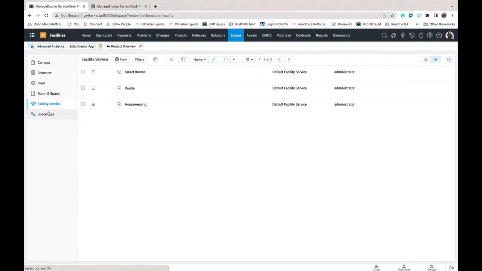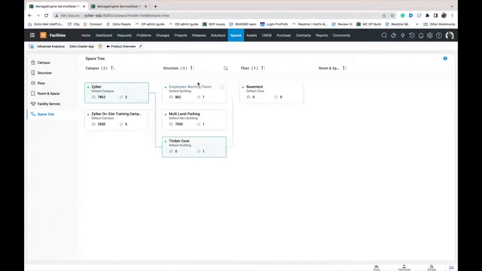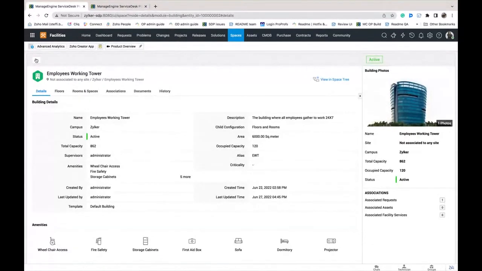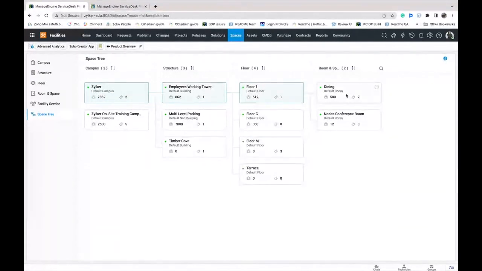Once you set up all these spaces, you can go to the space tree, where you basically get a consolidated view of how these spaces interact with one another. You can see the structures present in a campus, what are the floors present in each structure, and what is the room and space within that structure. Not only that, you can also view the capacity of this structure, if there are any requests that are associated with the space, and so on. And on clicking the options, you can either edit the space right away, create a request, or simply view its details. So this is your space management.